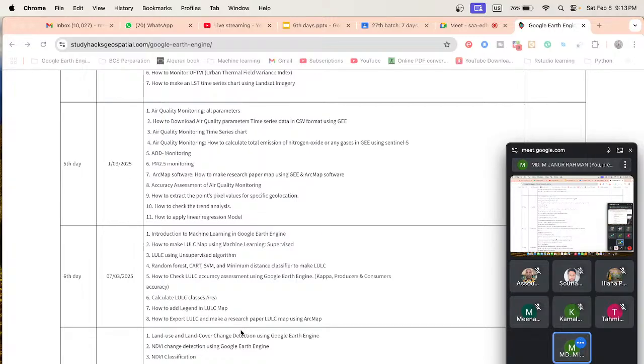classification map. After creating the map, we also need to check the accuracy. So we also discuss how to check the different types of accuracy: overall accuracy, kappa accuracy, producer accuracy, or consumer accuracy. We also explain how to calculate the land use land cover class areas, how to add the legend, and finally how to export this land use land cover map.